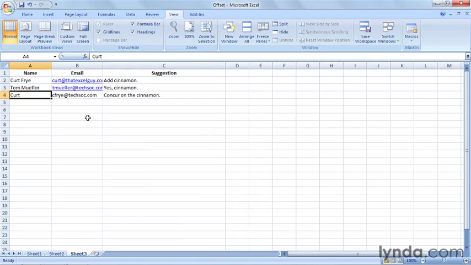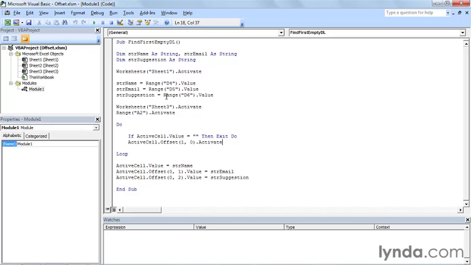It put the first item, which was my name, in the first cell, and then it went to the offset of 1 column to the right. That would be offset 0,1, and finally offset 0,2, again using this cell as a base, the active cell, the one that has the border around it, to write my suggestion. So looking back at the code, you can see that it's here.